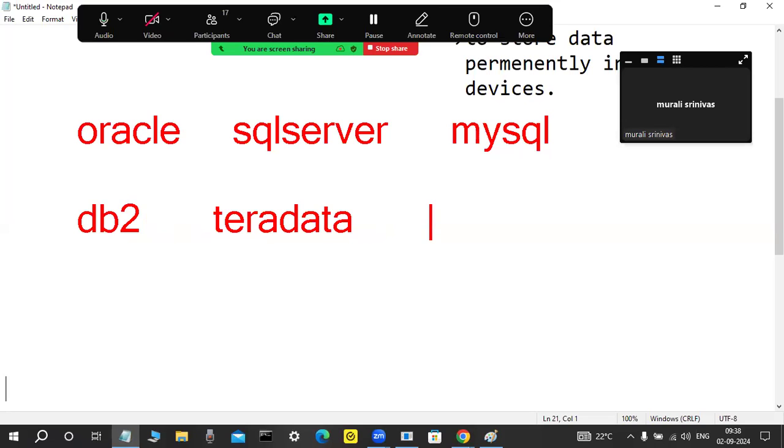Suppose in my mobile, your mobile, actually the data is storing phone numbers and some other information. How is it possible? A database is required. What is the database name? Very good. SQLite. That is from Oracle Corporation. SQLite.